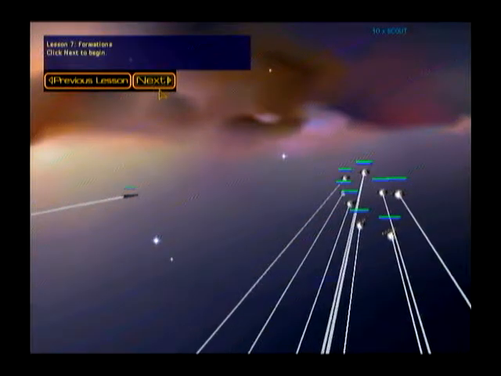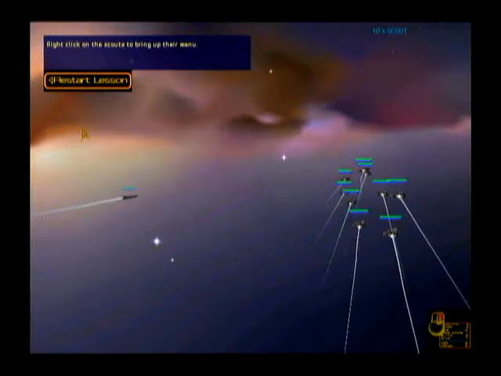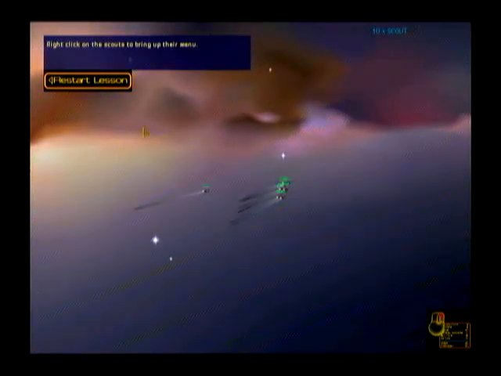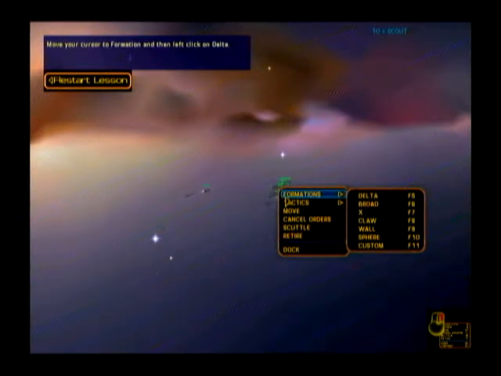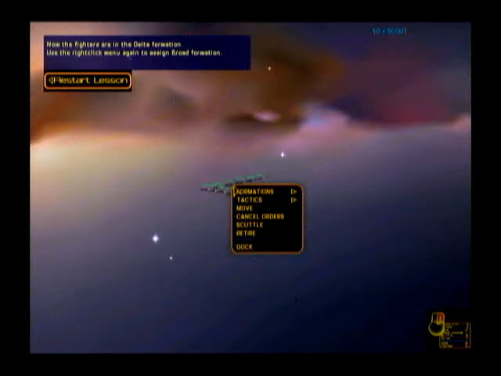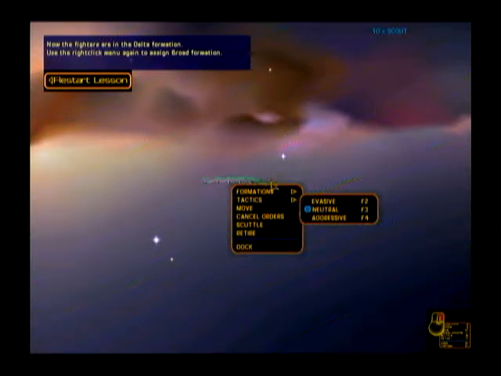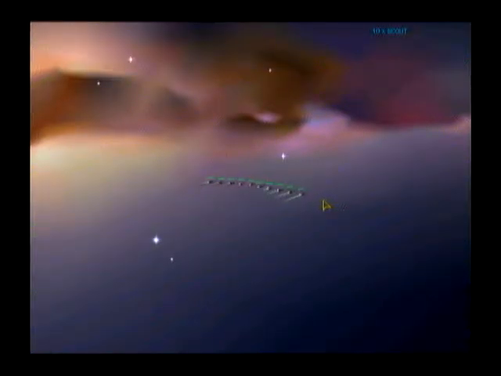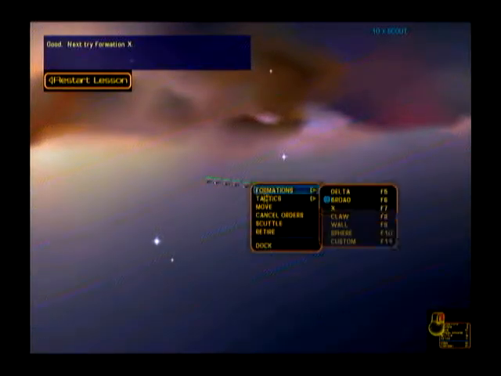Lesson 7, Formations. Click Next to begin. Right-click on the scouts to bring up their menu. Move your cursor to Formation, and then left-click on Delta. Establishing Delta formation. Now the fighters are in the Delta formation. Use the right-click menu again to assign broad formation. Establishing broad formation. Good. Next try Formation X.